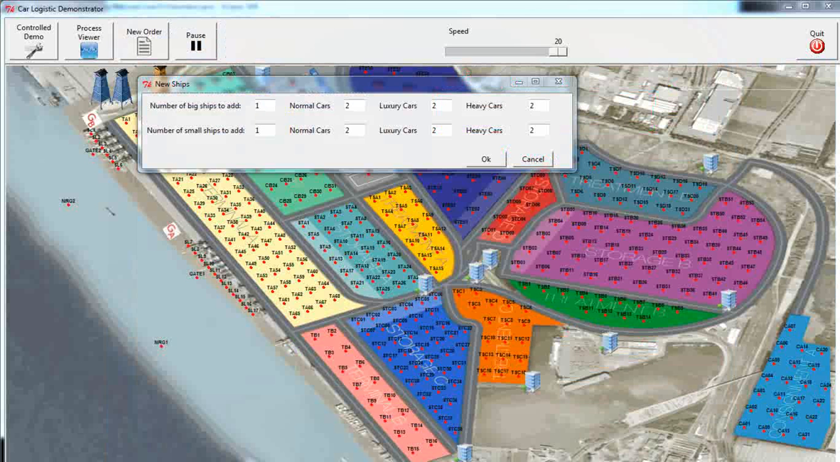One can start the demonstration using the control demo button, which opens up a dialog box to specify the number of small or big ships to start the simulation with. Within each ship, the user can specify the number of normal, luxury, and heavy cars. Press OK to start the simulation.